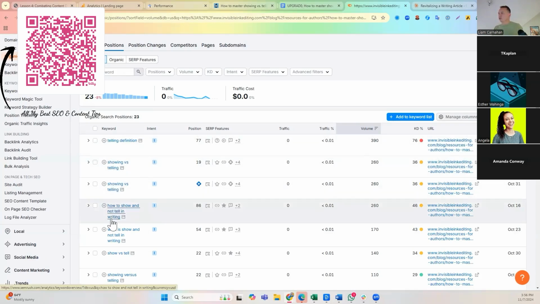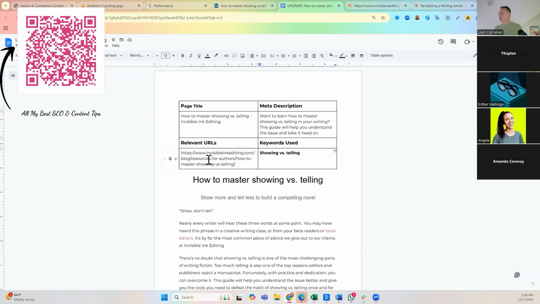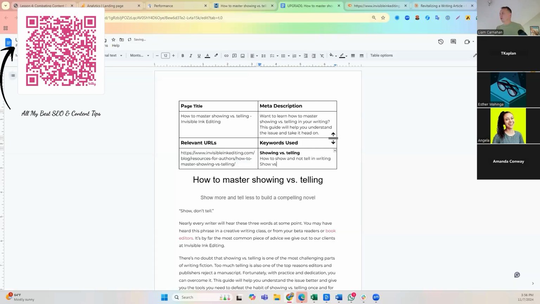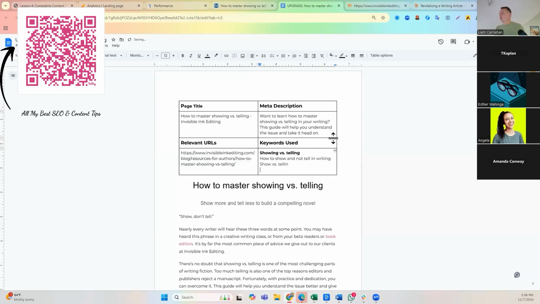Showing versus telling, how to show and not tell in writing. What else? Show versus tell, showing versus telling. I'm not doing a great job, but blah, blah, blah. Add the keywords.